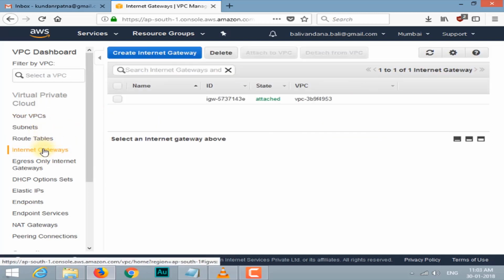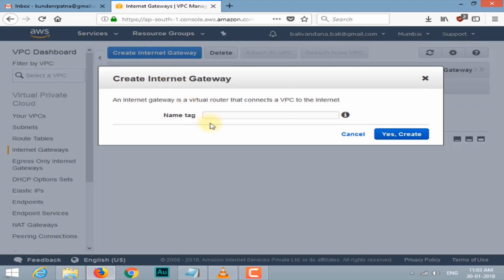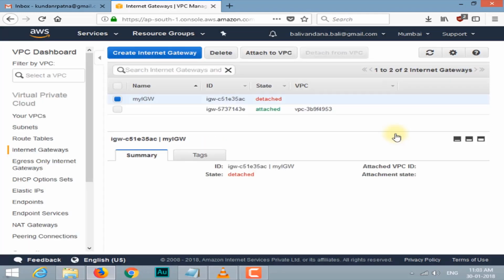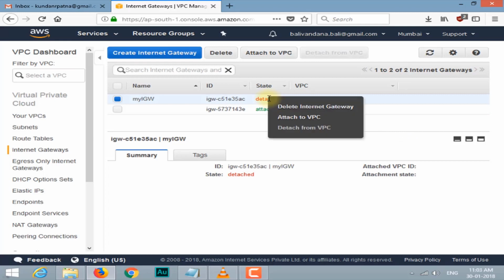Now let's move to Internet Gateway. It is an entity to connect your VPC to the internet. Let's create an Internet Gateway for our VPC. Click on Create and give a name to it. Click on Yes, Create. Now you can see your Internet Gateway is created.